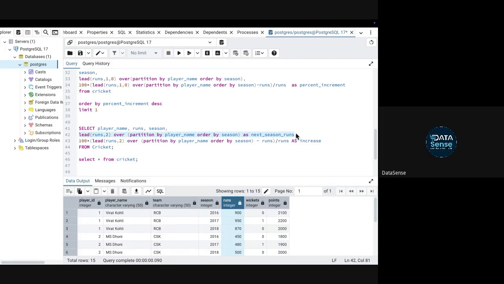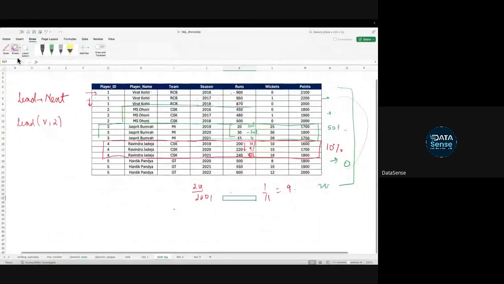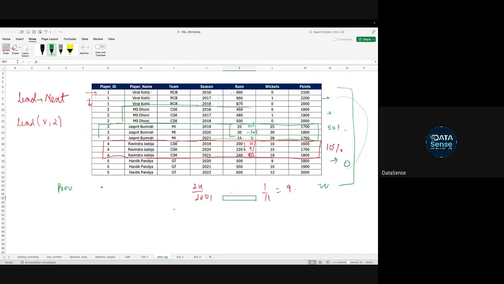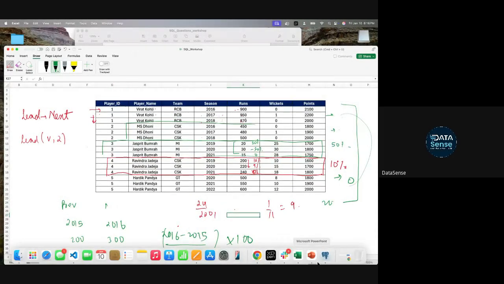Next season runs. Now if you know the next season runs, how do you calculate the percentage change? If you know the previous season's runs and the next season's runs, suppose you know the 2015 runs and the 2016 runs, how will you calculate the percentage change? 2016 minus 2015, divided by 2015, multiplied by 100. Yes. Now look at the query.